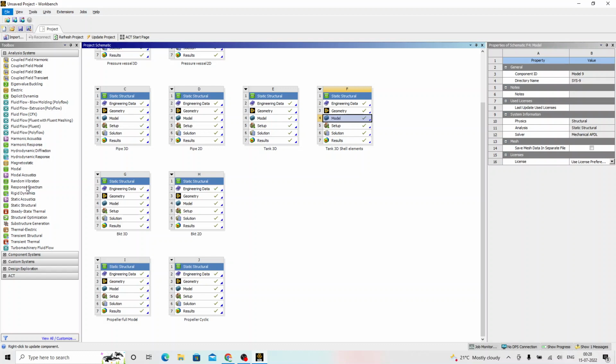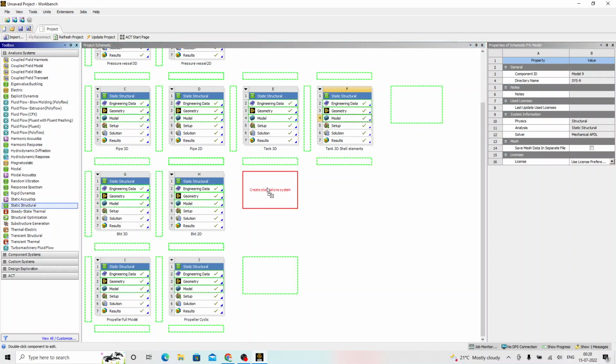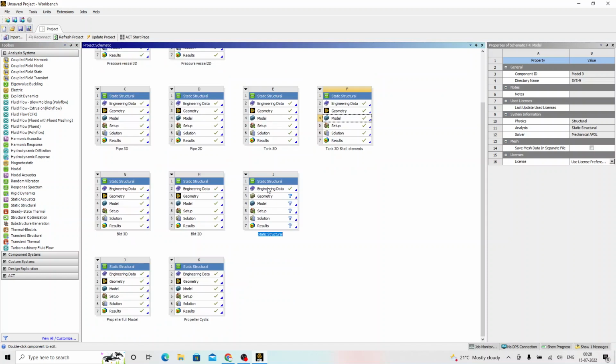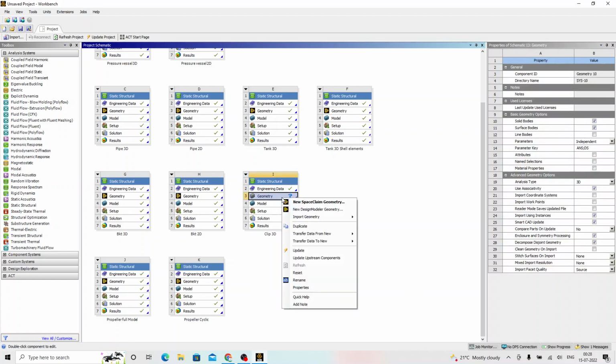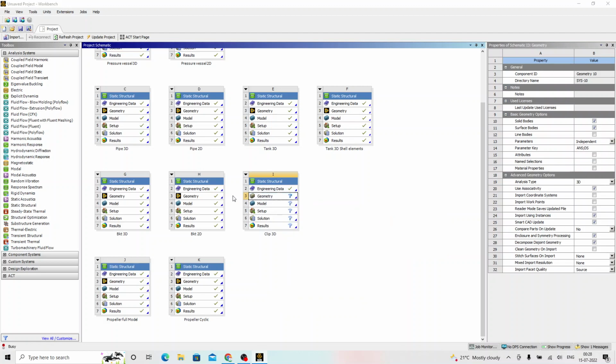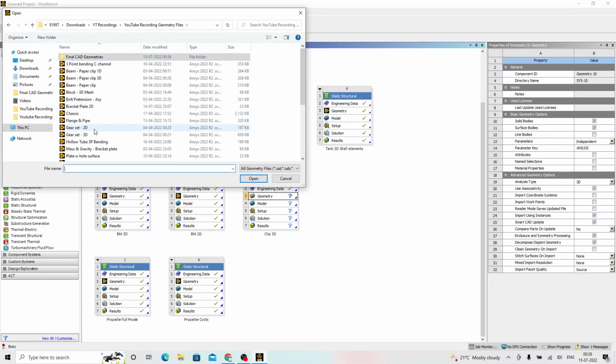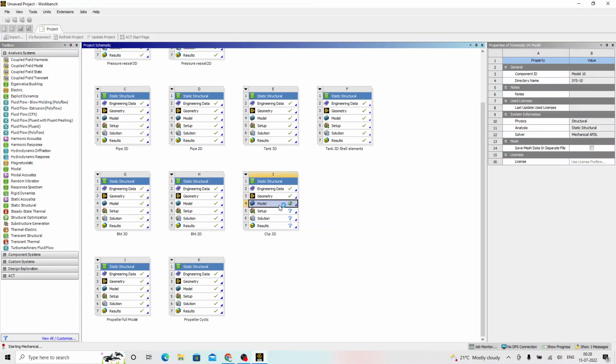Click on the static structural over here, press and hold, and move it to the project schematic. Rename that to clip 3D. Right click on the geometry and say import geometry, browse. From here we click on the 3D clip, paper clip 3D, open that, and double click on the model directly. That opens the model in mechanical. We can see at the bottom left that mechanical is opening.